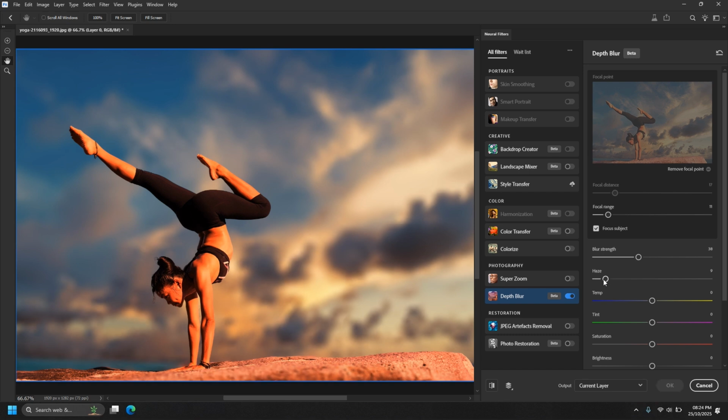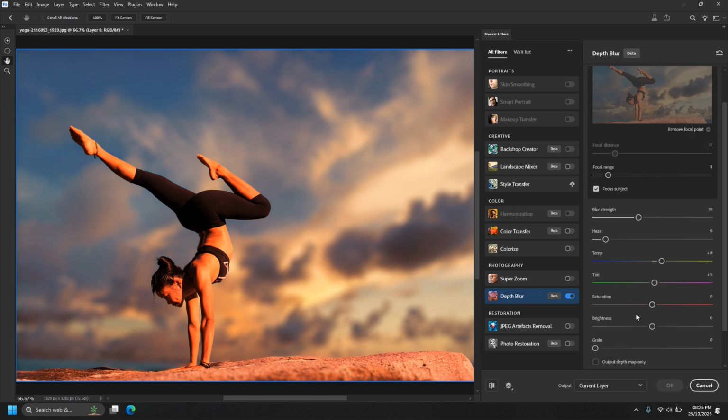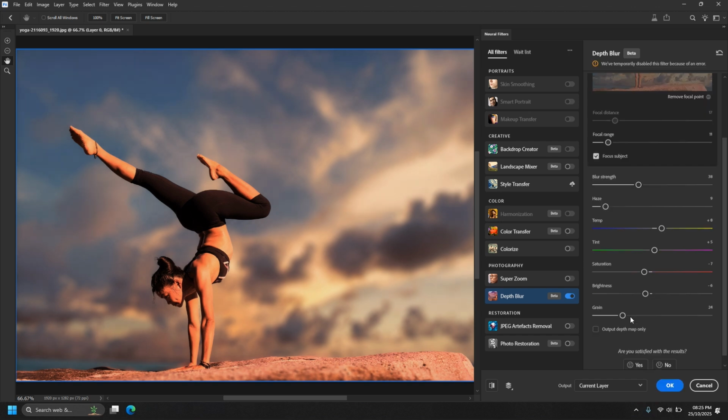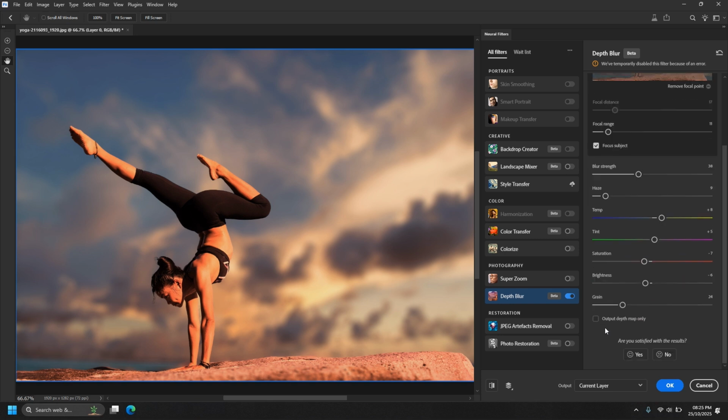Haze adds a soft atmospheric effect useful for creating a dreamy or cinematic feel. Temperature allows you to make the image warmer or cooler. Tint and saturation help you fine-tune the overall color tone and intensity. You can also add some grain. It increases a bit of background noise, which helps the image look more natural and less digitally perfect. Adjust these settings until you achieve a natural and pleasing result. Once you're happy with the look, click OK.